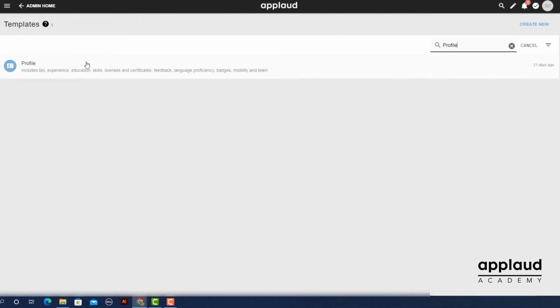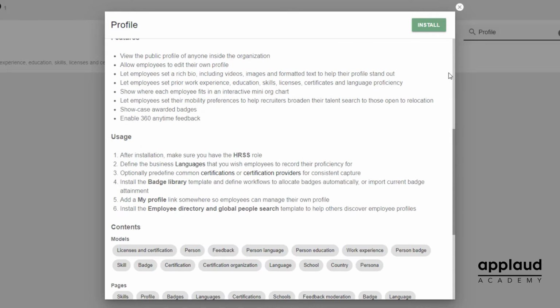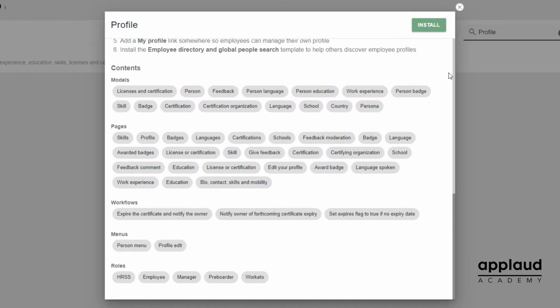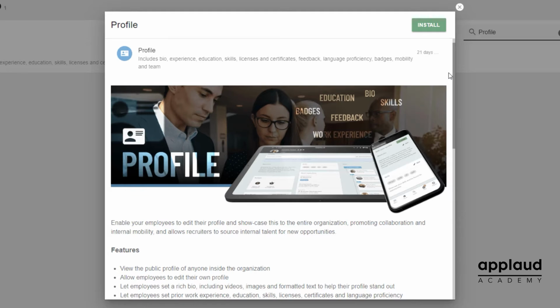Select the template. The window provides a brief description, features, usage, and contents. Using this template, employees can showcase themselves to your organisation with the profile page. When ready, select Install.